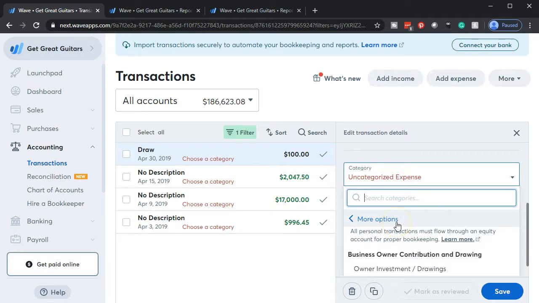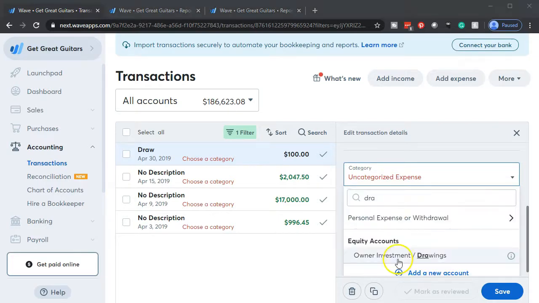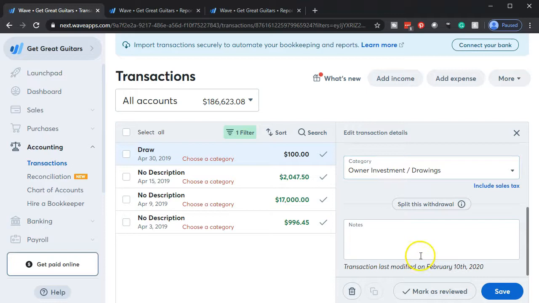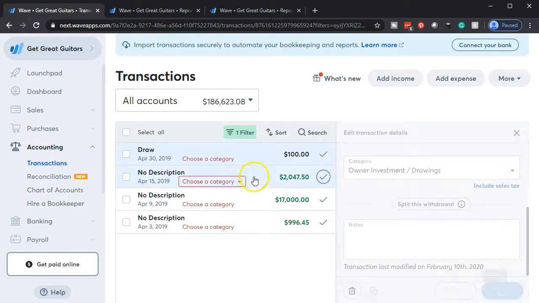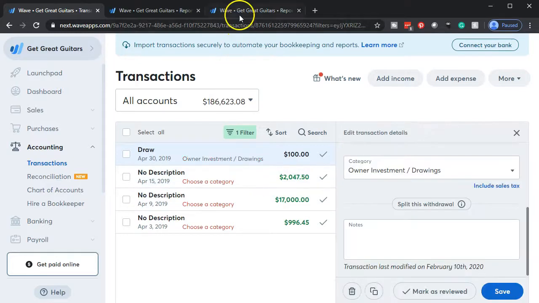Personal expense. Well, let me see that one more time. Actually, it's going to be called the owner investment / drawings. That's where we're going to put it. Owner investment / drawings. And again, that was set up by Wave. That's one of the accounts that they gave us. I didn't add it. So we're going to go ahead and save that, and then let's take a look at what happens on the financial statement.